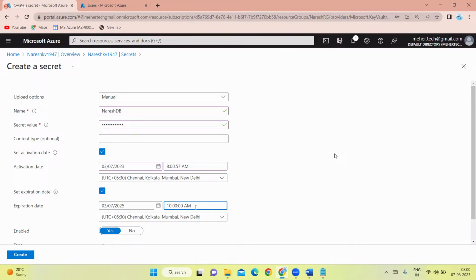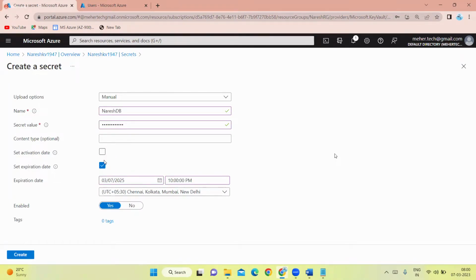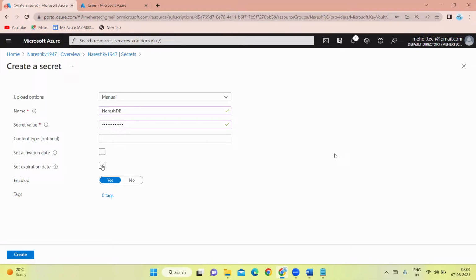7th March only, but it should be 10 p.m. Something like this. Okay, so this secret is going to be valid for some 10 hours or whatever it is. Okay, no, 12 hours. It will be valid for 12 hours. No, you don't want it. Okay, you want this to be valid for lifetime, then uncheck these two options.